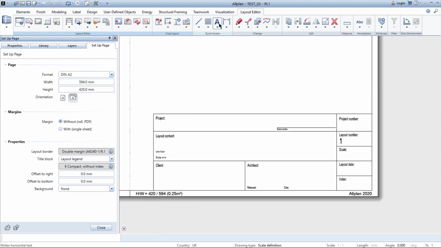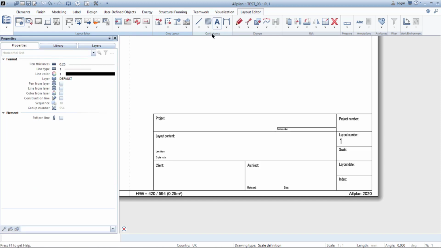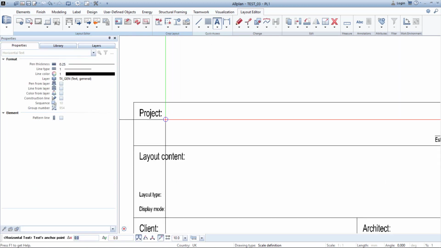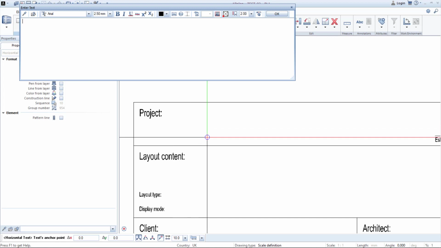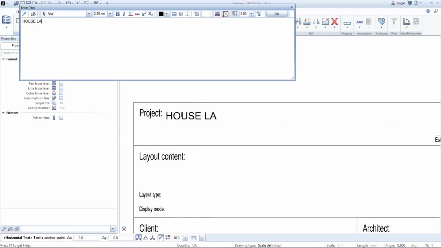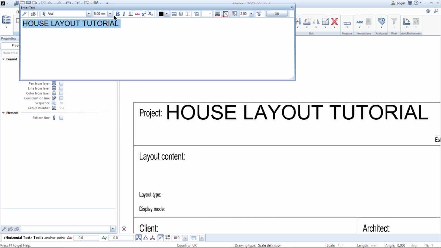If you're happy with the settings, you can also include description of a legend by using 2D functions. So let's fill in the project name. We're going to use text tool, and you just simply click and fill in the information. Let's say house layout tutorial. You can change height of a text and click OK.